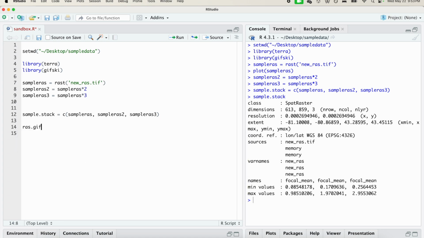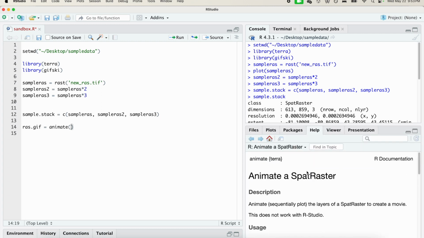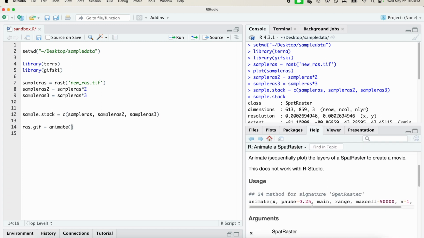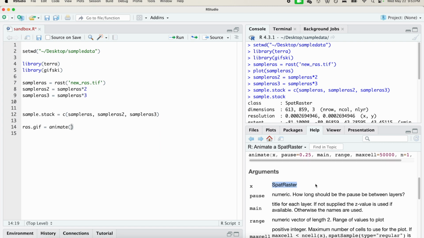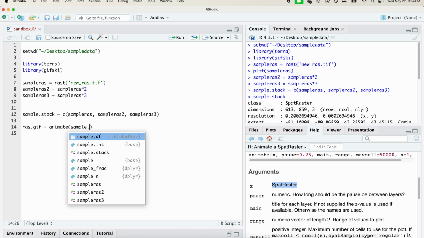I'll create a variable called rasGIF, and it's just a single function called animate. Let's take a quick look at the animate function. So you can see here it requires a couple arguments. First, we need the SpatRaster. Let's specify our SpatRaster, which of course is sample stack.